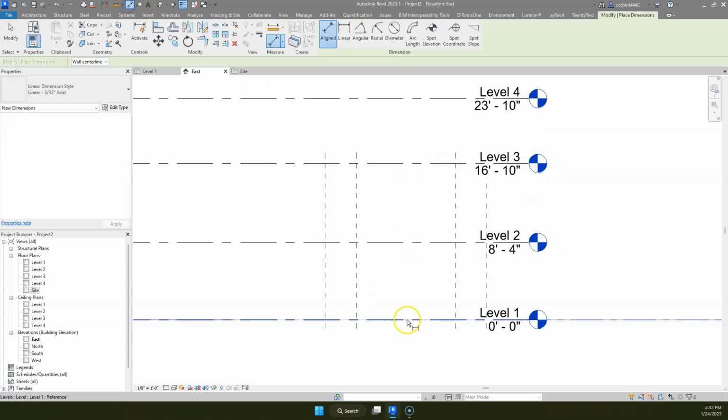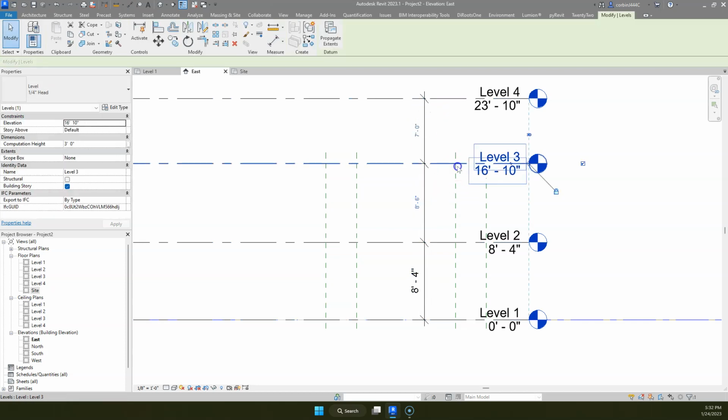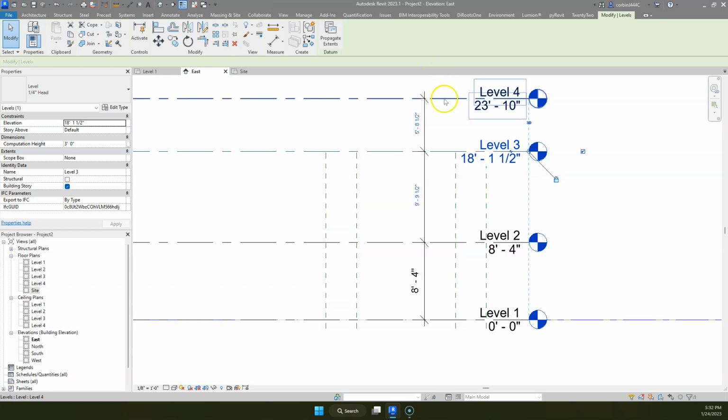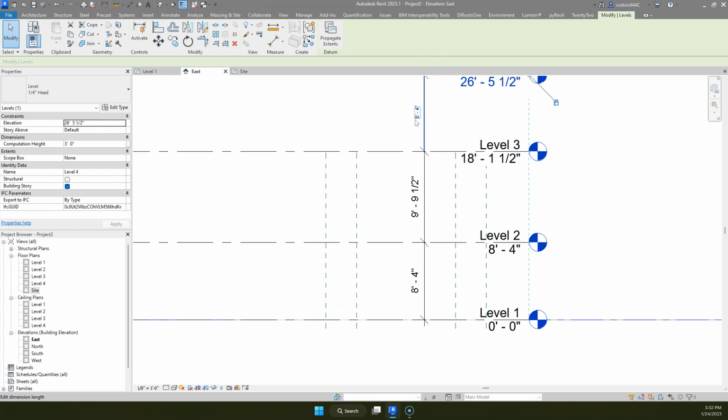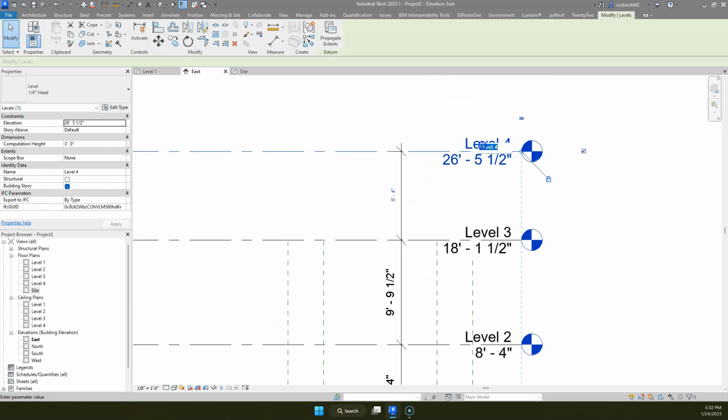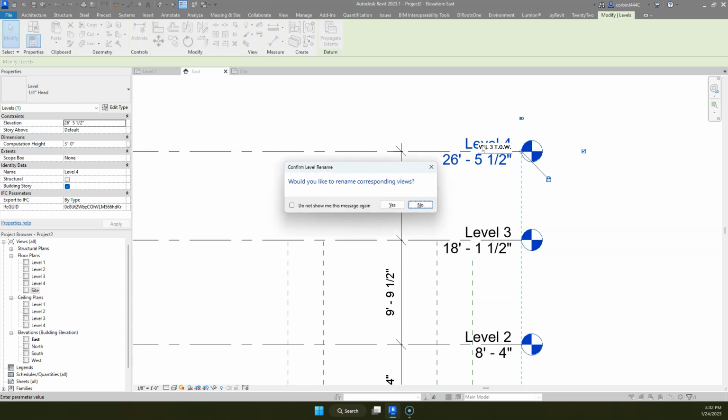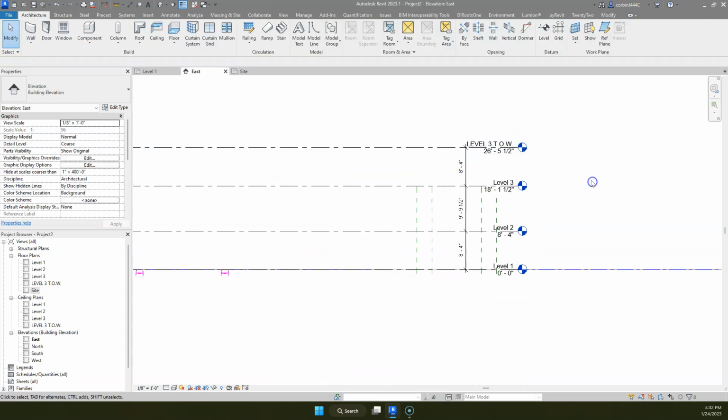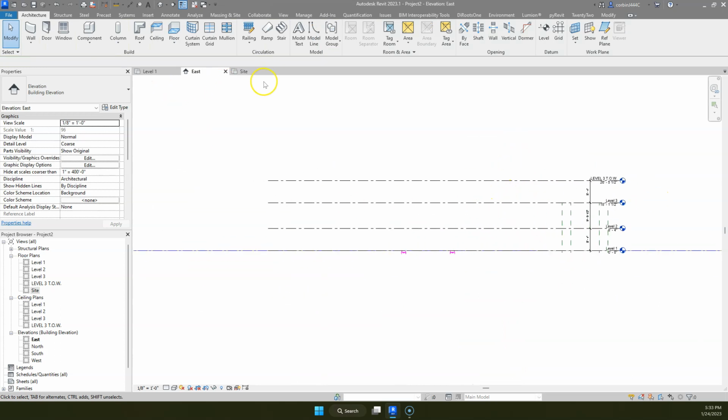So add a dimension here. So that's 8'4". This is 9.5. And then this one is 8'4". So this would be our level 3, top of wall.